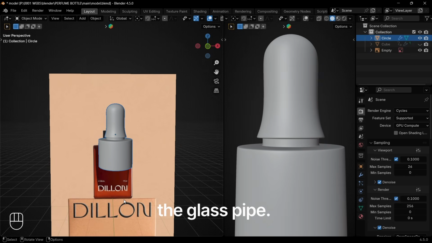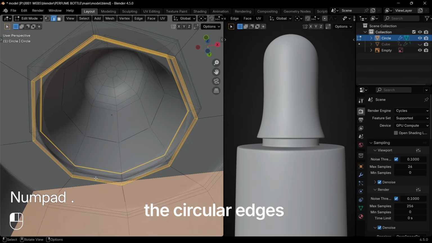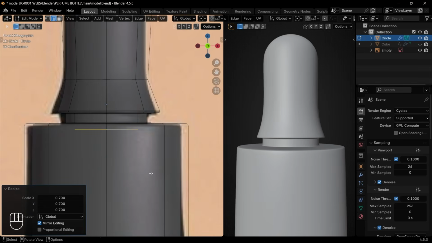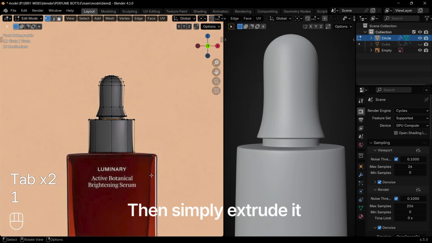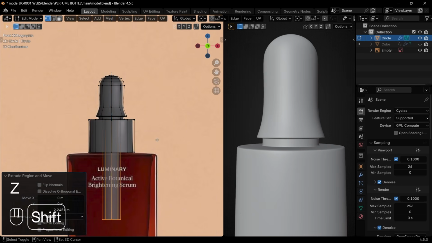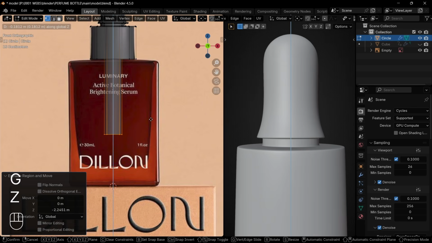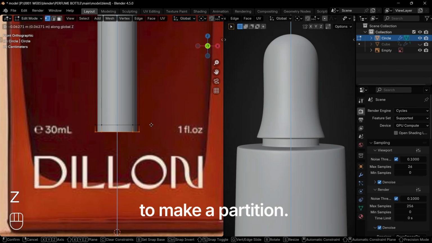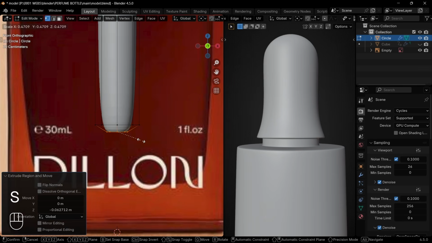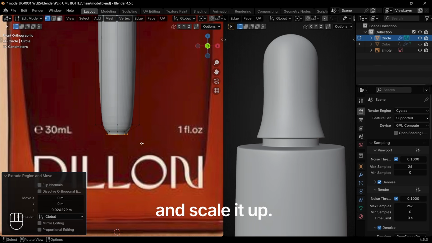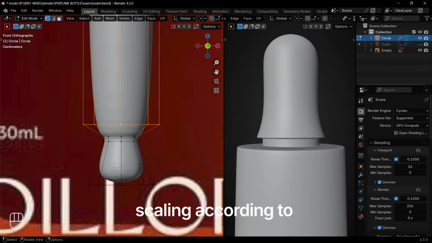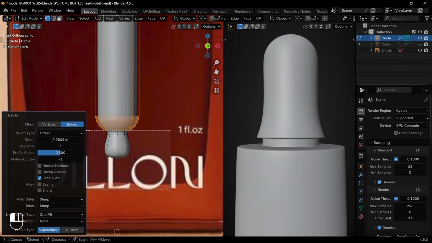Now, let's make the glass pipe. For that, duplicate one of the circular edges and scale it down according to what you like. Then simply extrude it along the Z-axis. Extrude it again to make a partition, scale it down too. Then extrude again and scale it up. Now use your intelligence. Do beveling and scaling according to what you like or what suits you best.